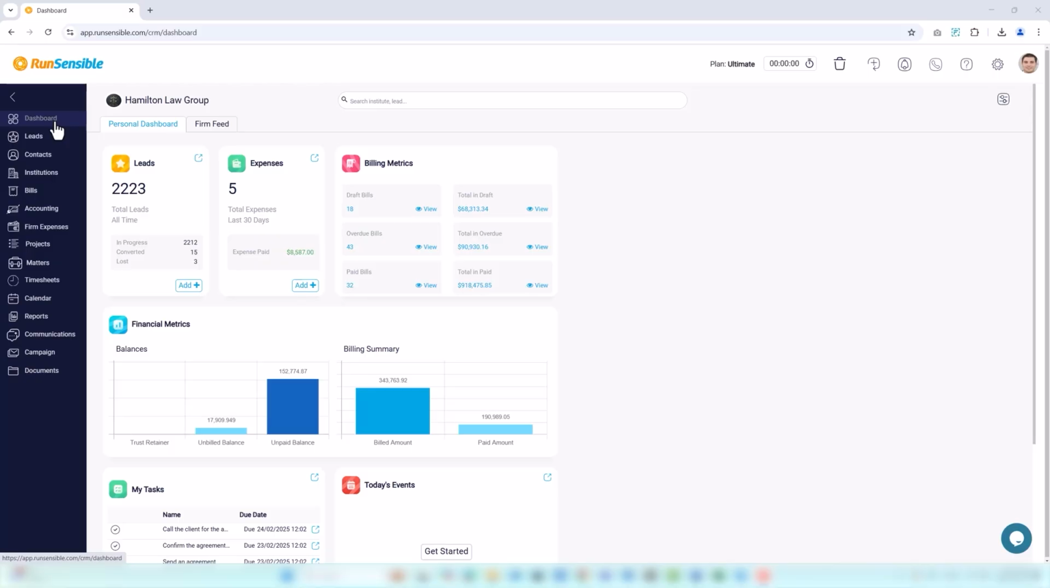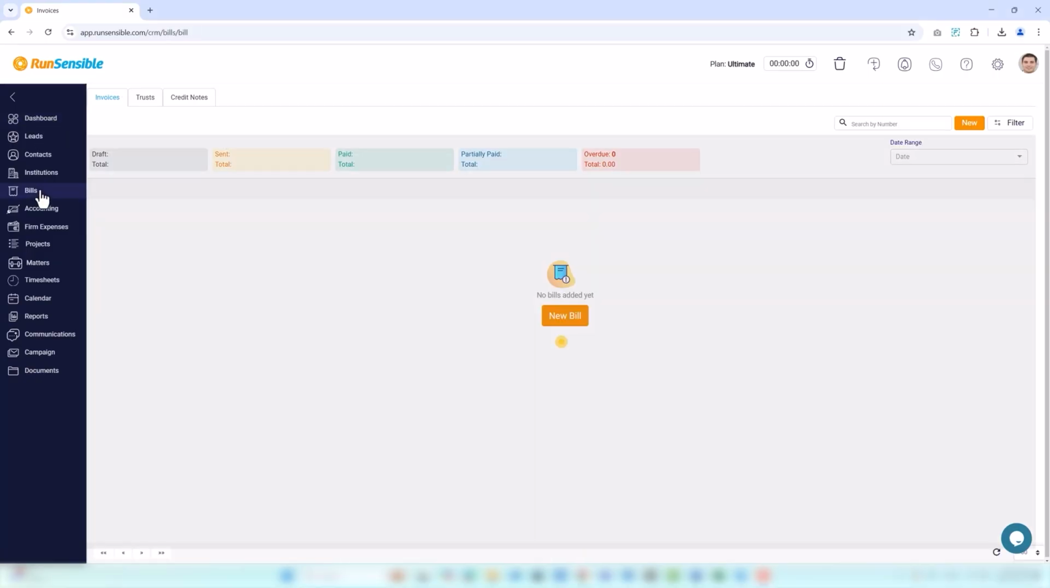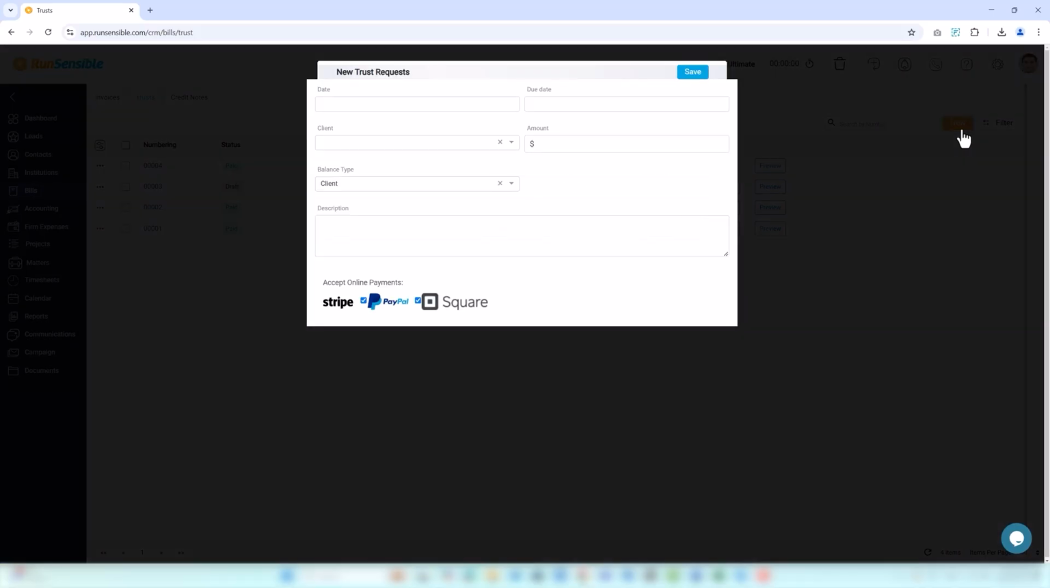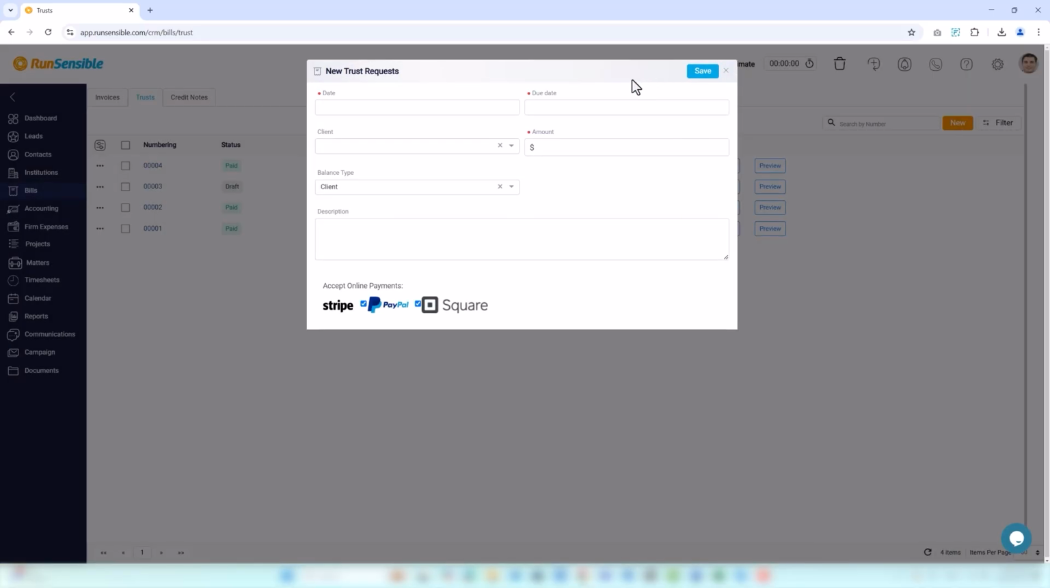To effectively manage trust requests within the Bills section, begin by navigating to the Trust tab located at the top of the screen. This section offers a comprehensive view of all previously created trust requests, allowing you to access, review, edit, or manage existing trusts. The organized list ensures that you can quickly locate specific trust requests, helping to streamline your workflow and maintain accurate financial oversight. To initiate a new trust request, click on the New button positioned in the top right corner of the screen. This action opens a dedicated panel where you can enter the required details for the new trust request.